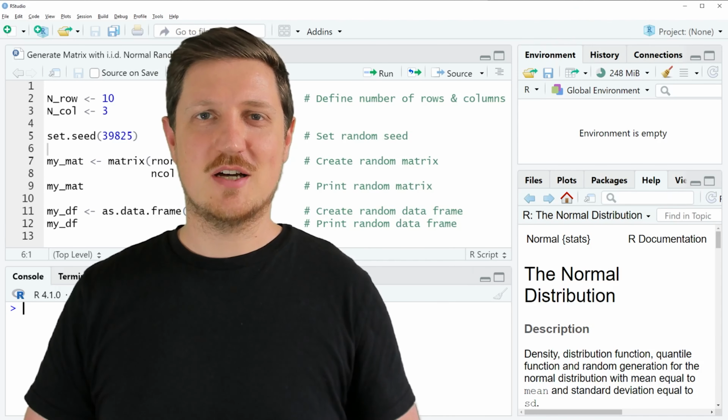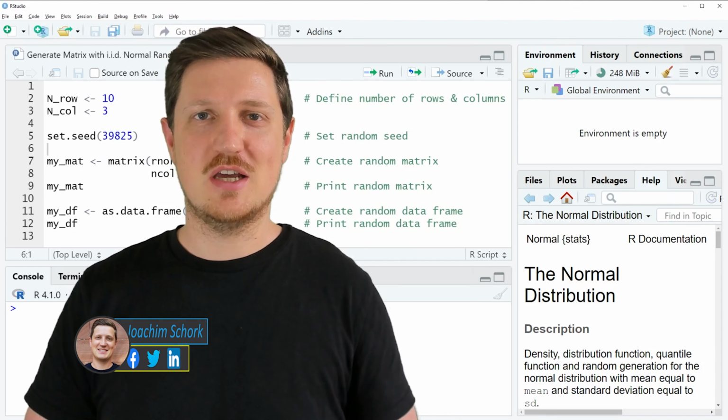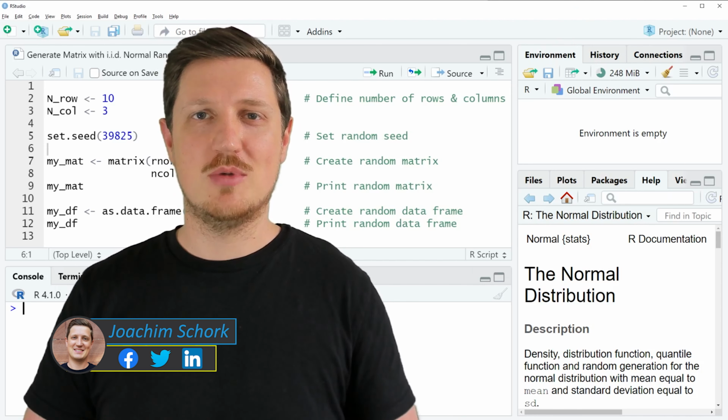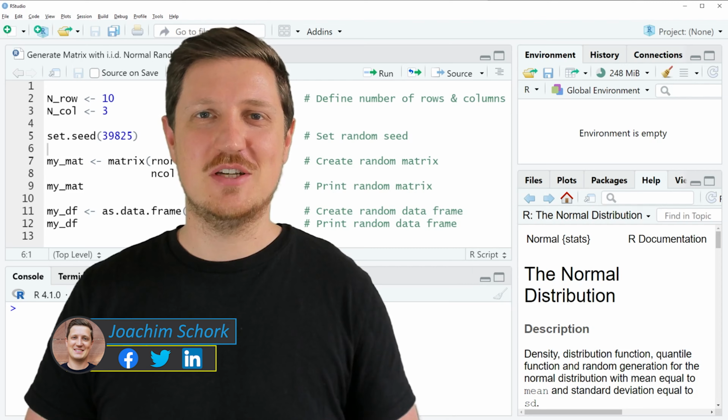This video explains how to generate a random matrix containing i.i.d. random normal variables in the R programming language. So without too much talk, let's dive into the R code.